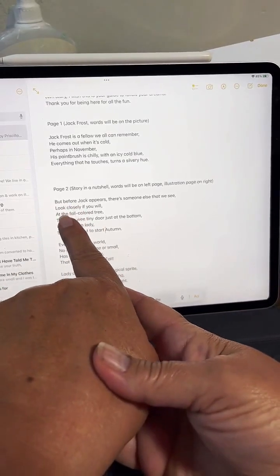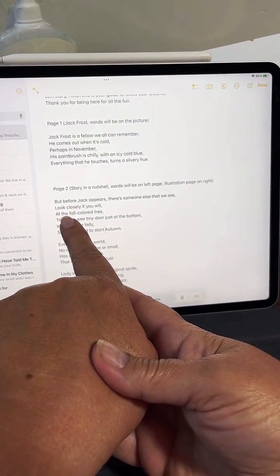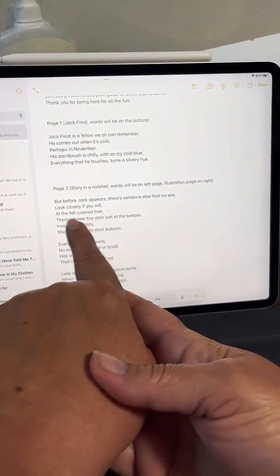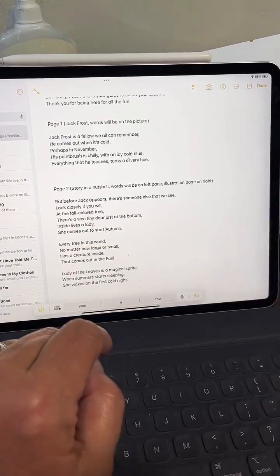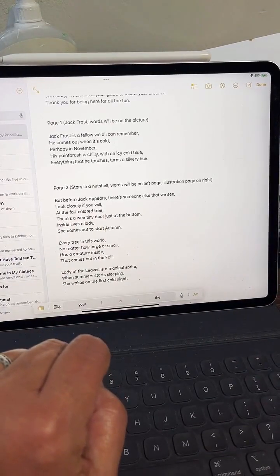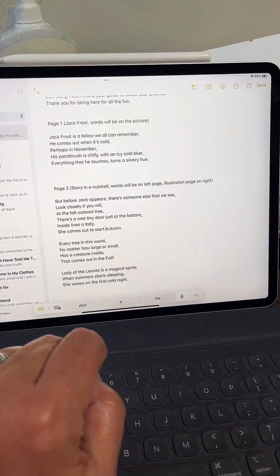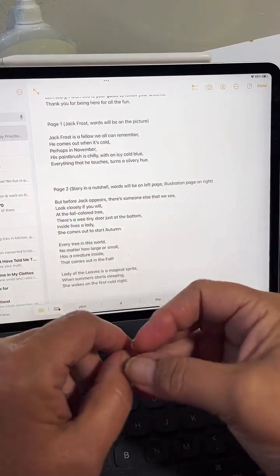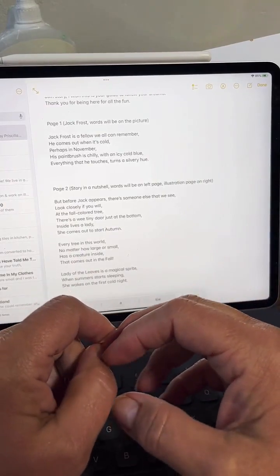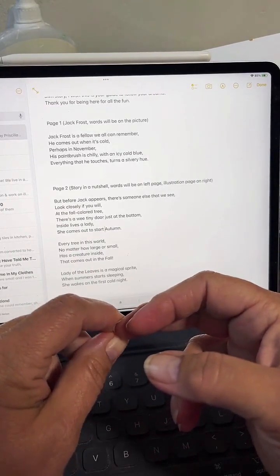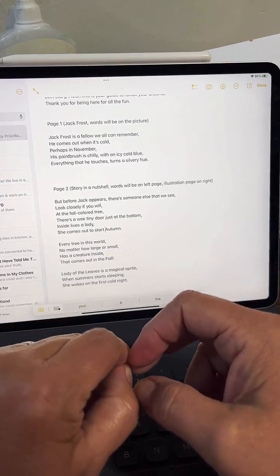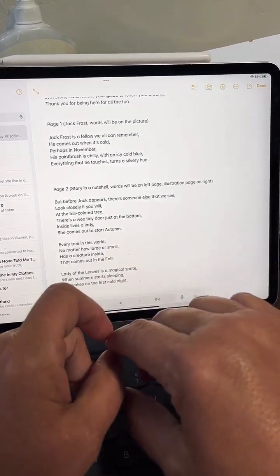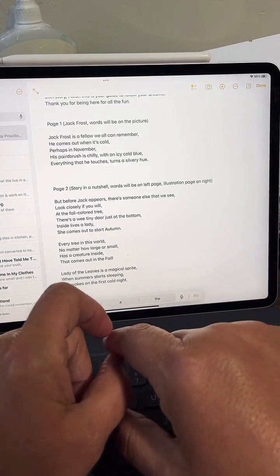That's what I love about this. I've never read this connected before. Fall-colored tree. I've never read that before. I'm sure it's been written before, but okay. Because she is starting autumn by painting the leaves. Every tree in this world, no matter how large or small, has a creature inside that comes out in the fall. I like that too. It's nice and simple. Lady of the Leaves is a magical sprite.